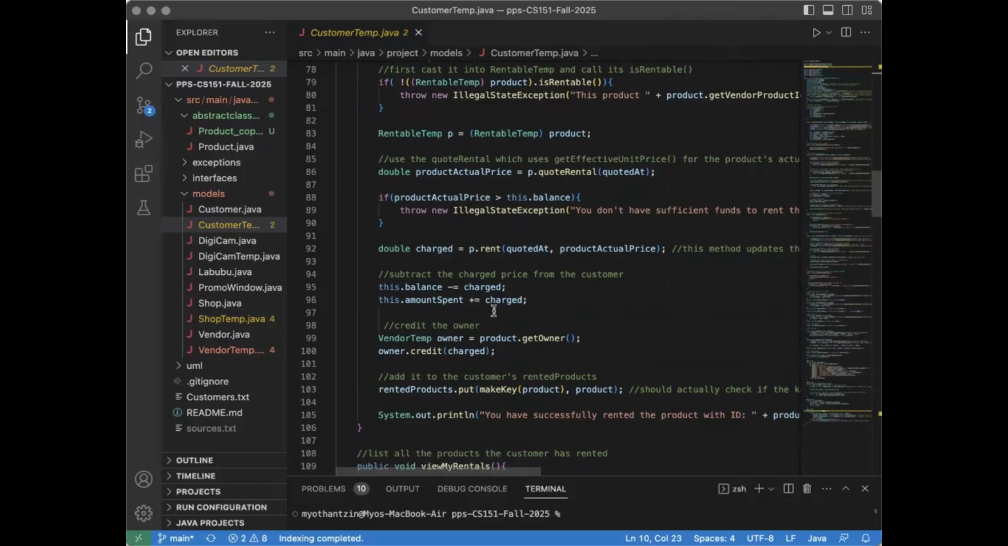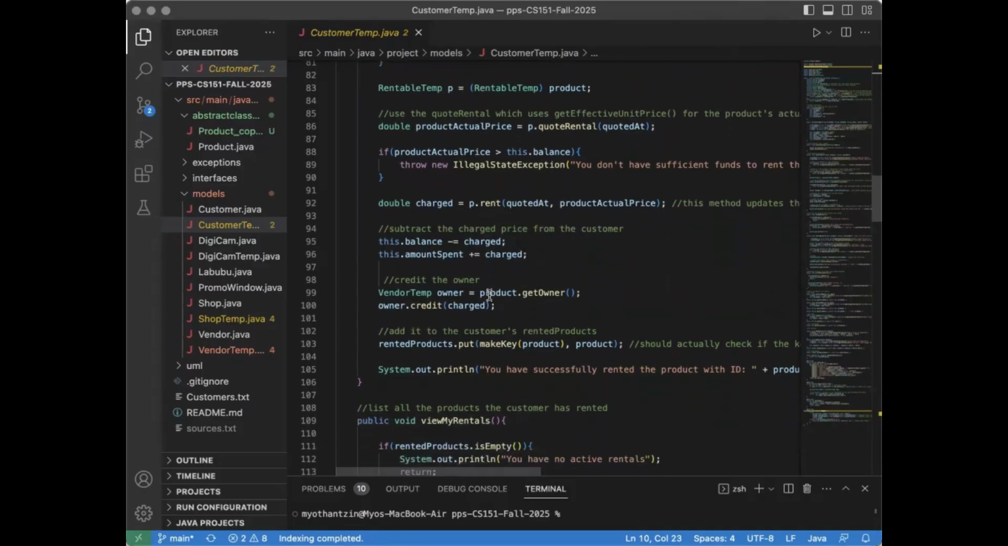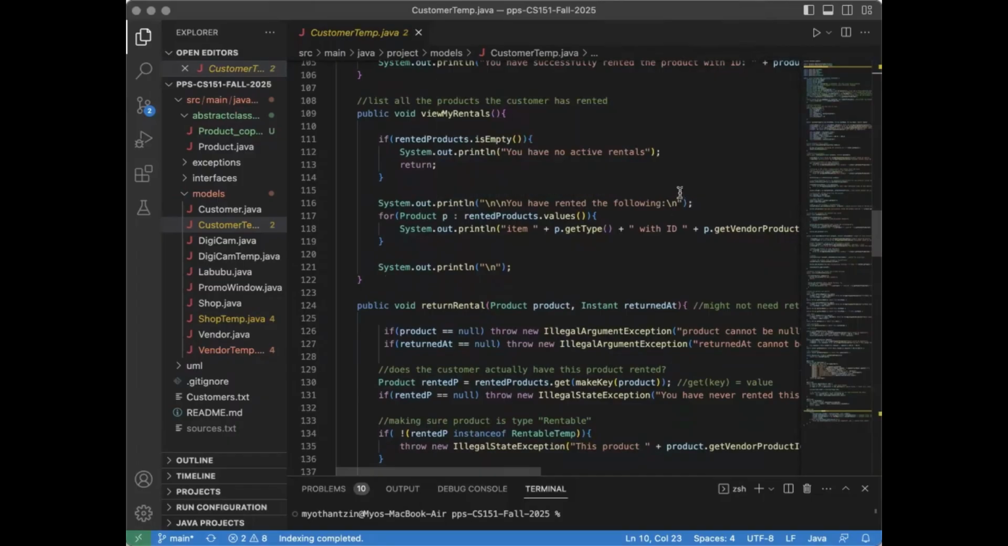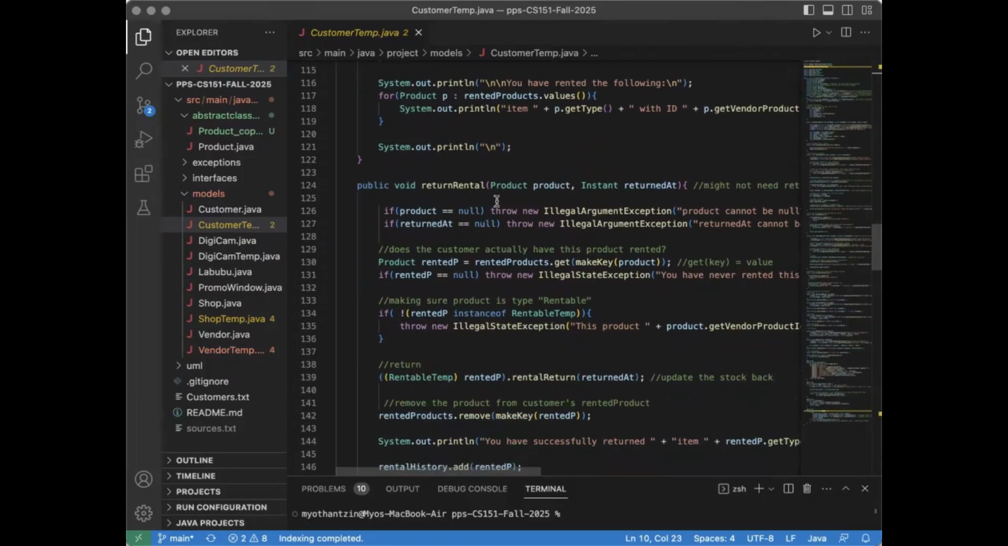So when all the conditions are met, the customer can rent the product, and when it happens, it will deduct the rental price from the customer's remaining balance and add it to the vendor's balance. And the product the customer is going to rent will be added to the hashmap of the customer's rented products. And we have the view my rentals method here, which prints the list of the products that the customer rented. And we have the rental return method.